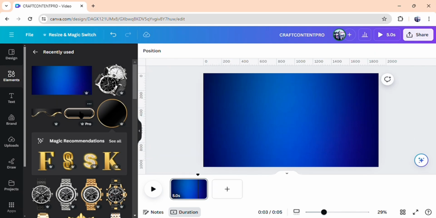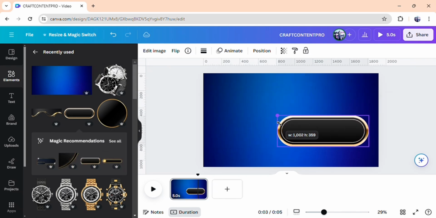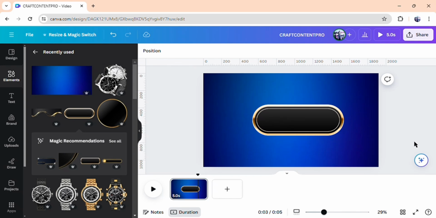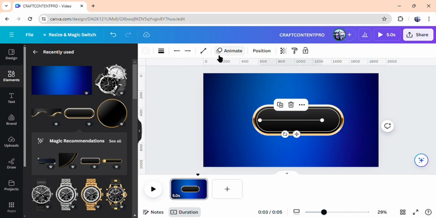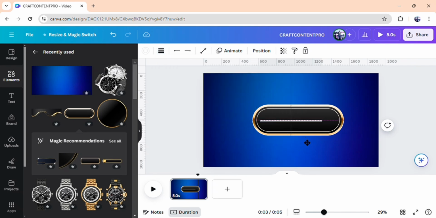Now I'm going to add this button. I'm going to press L on the computer to get a line. I'm going to go to line style. I'm going to adjust the line weight. I'm going to bring it to the bottom. I'm going to change the color to red.